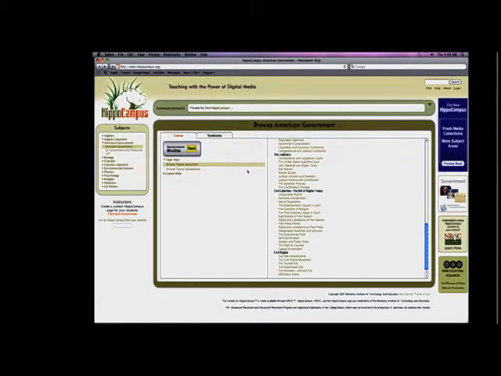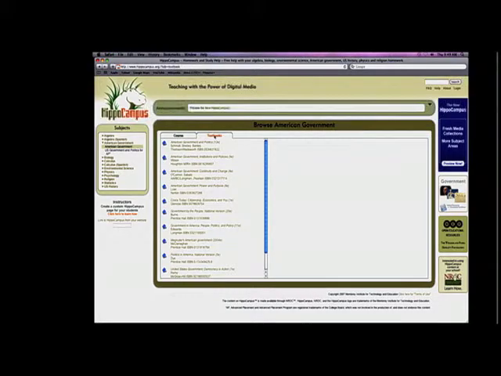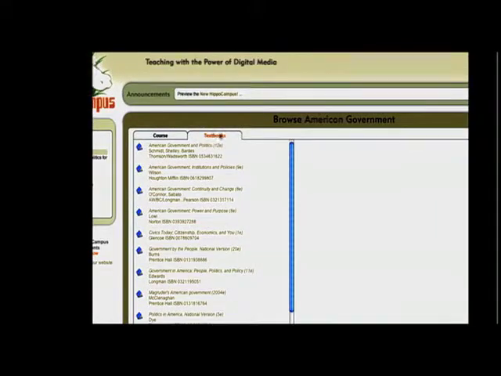Another neat thing about HippoCampus, and this is especially important for teachers, is that it aligns to the textbook that you're using. So say, for instance, if you click on that tab that says textbooks, it gives you a list of all the most popular U.S. government, in this case, textbooks. And if you click on, let's do this one, the Houghton Mifflin American Government Institutions and Policies.